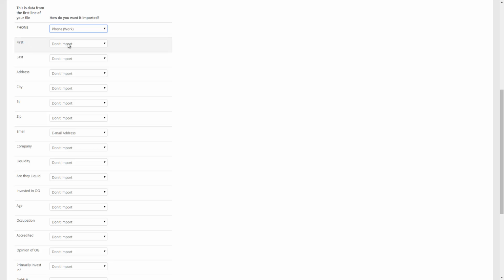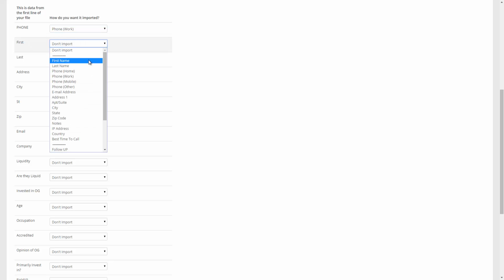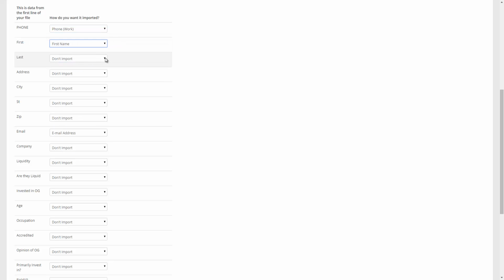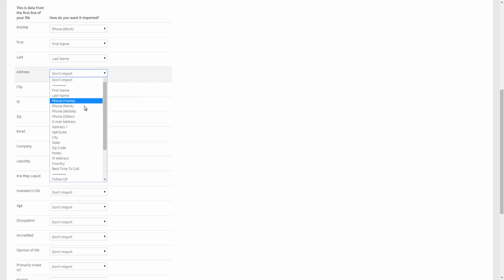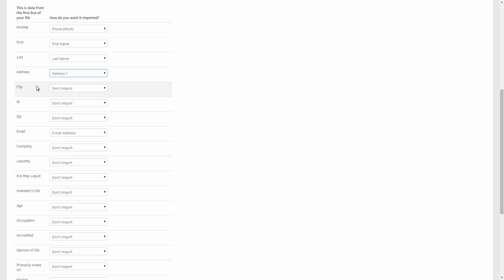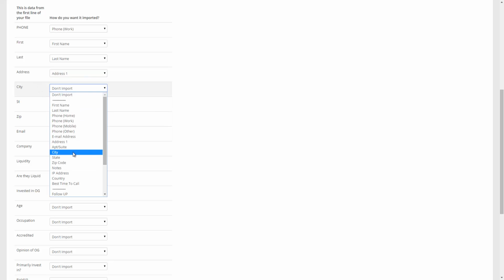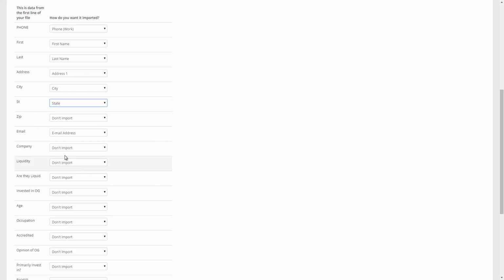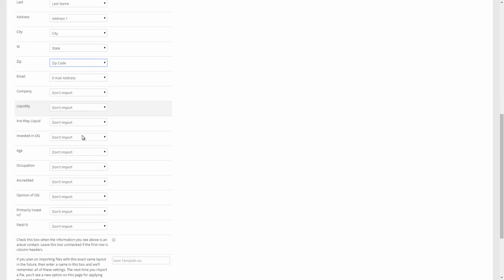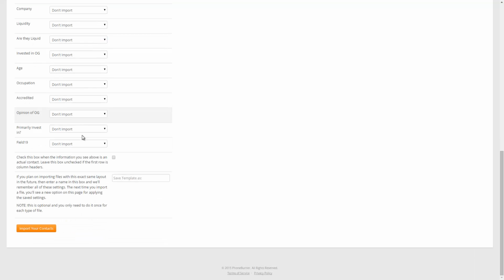The next one is first. That one's a first name. Next one is last. That is a last name. Then we've got address. So we're going to select address 1. City, city, state, zip code, email address. Here the system guessed that email was probably an email address, so it's already been pre-selected for us. I'm going to scroll down a little bit here.